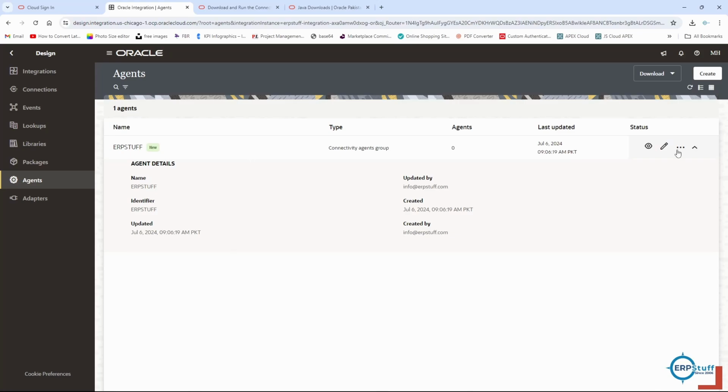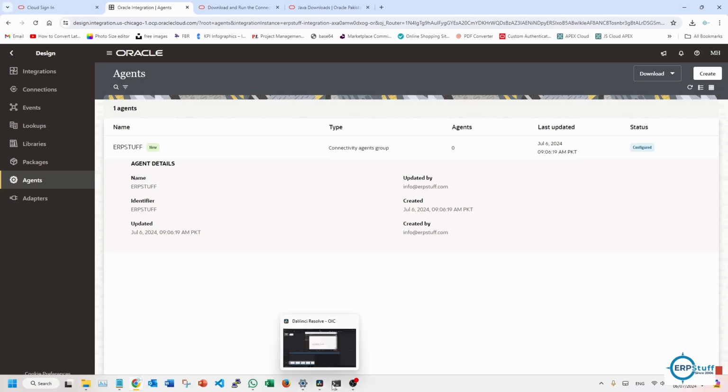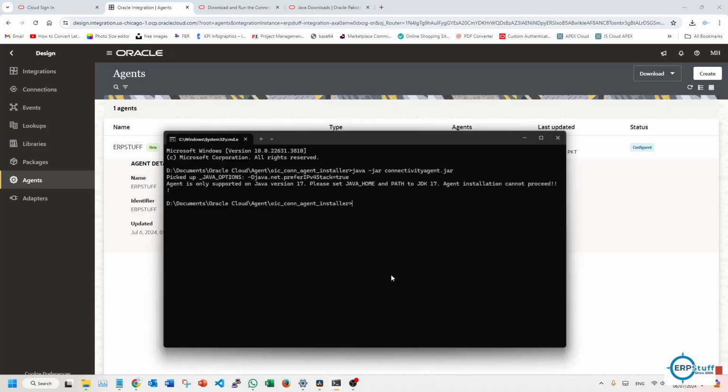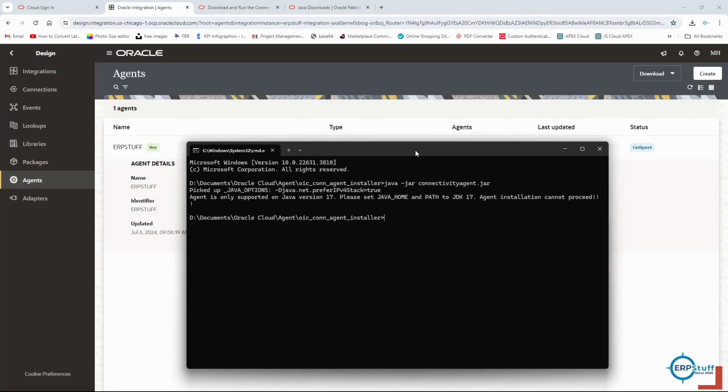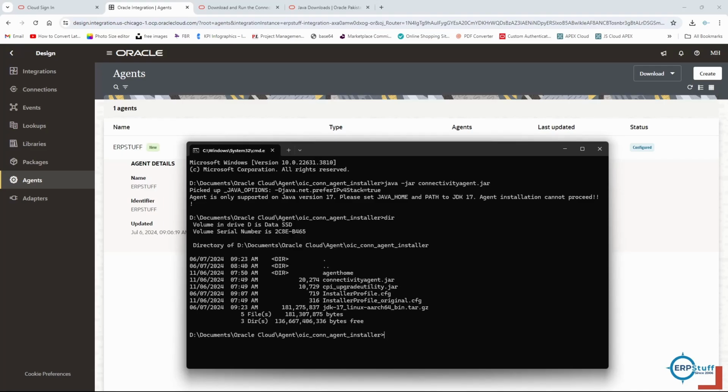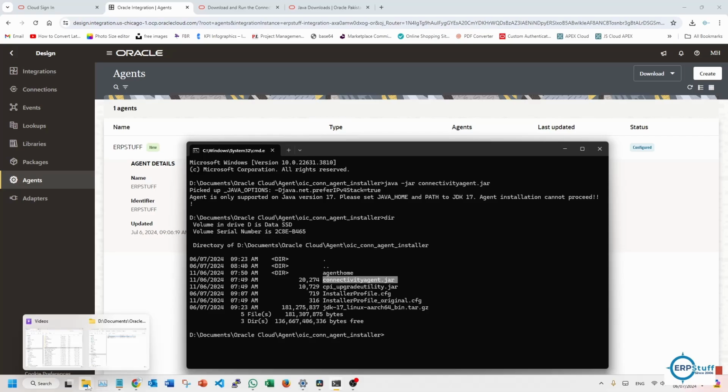So now let's configure this agent locally. Here is what I'm trying to do. I'm in that folder where, if you see here, we have this connectivity agent.jar. Just let me clear one thing.